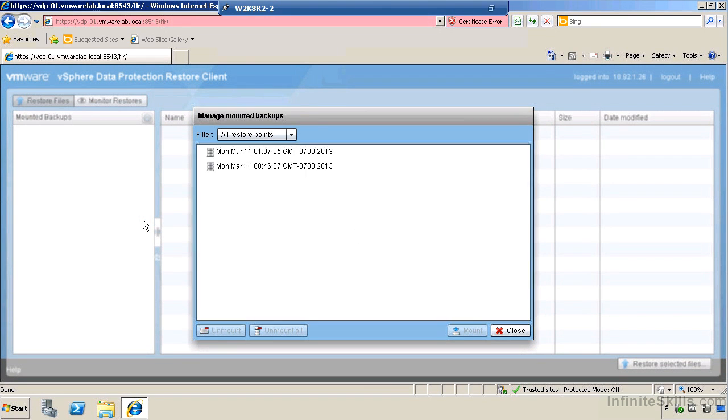Now it's going to show us the backups that we've done of this virtual machine previously. I'll just go ahead and pick one and then mount it. And you could actually mount more than one here if we wanted to compare. If we had to go looking for a file, for example, we might need to do that. Okay, so now that we have our backup mounted, I'm just going to go ahead and close this window.